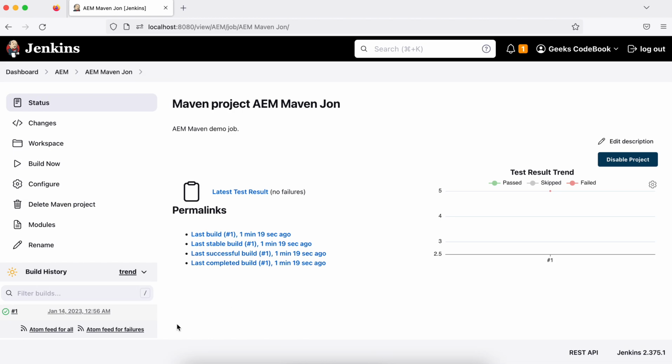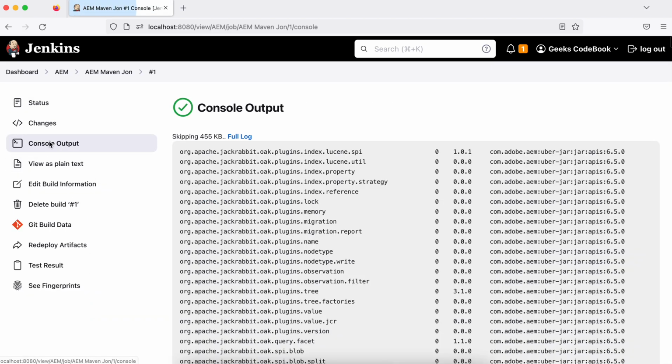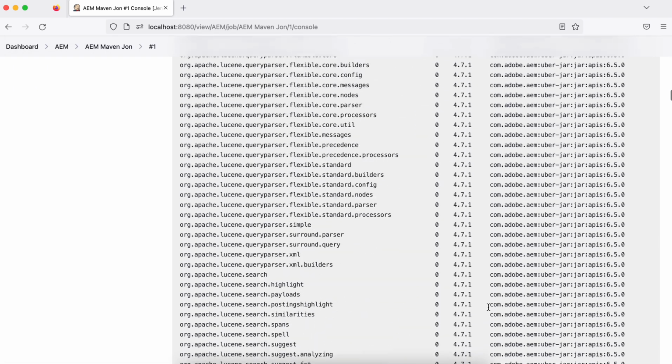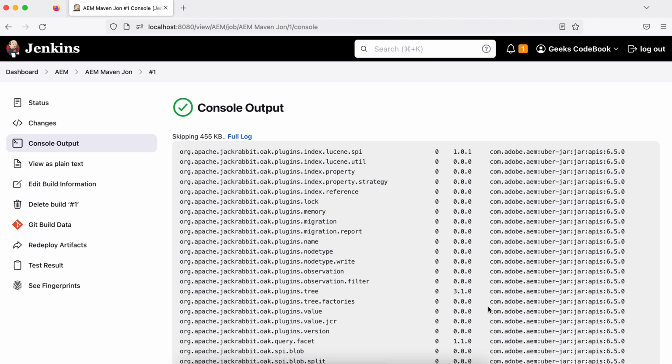So if you will see, my job is successful. If I open this, you have to go here. This is a build number. If you open here and say the console, you will see some logs here, right? But you don't see all the logs. So if you have a lot of logs, you can go to a particular level. You can go by this view as plain text.